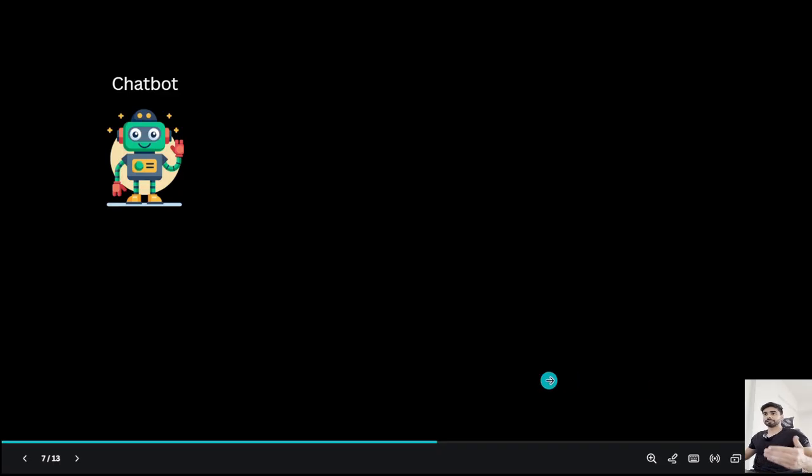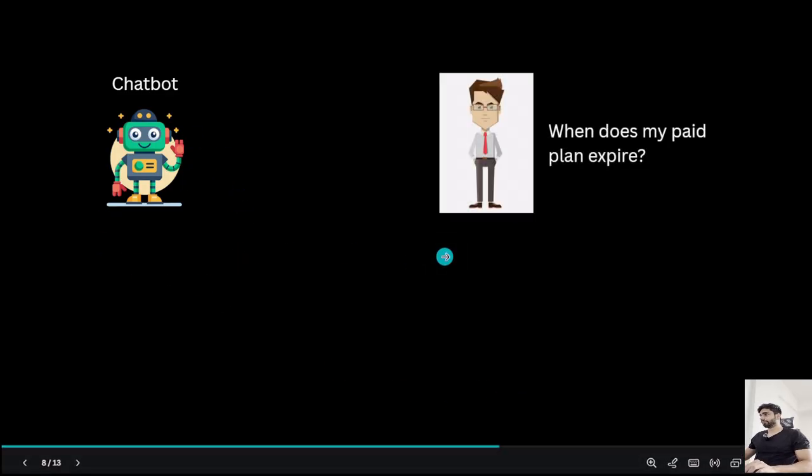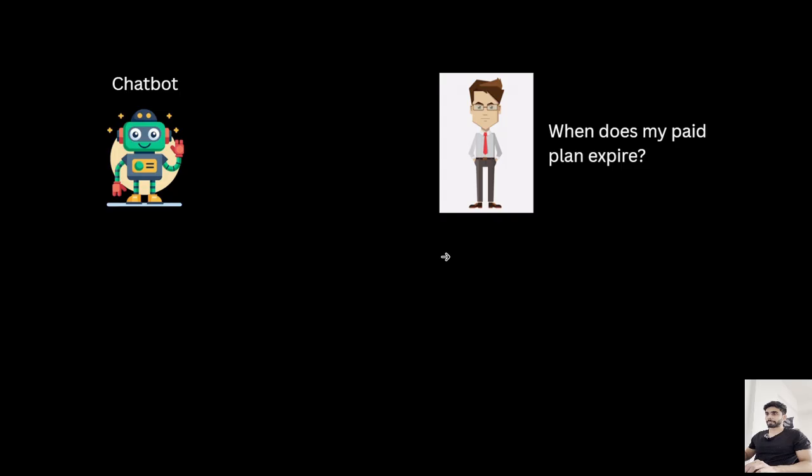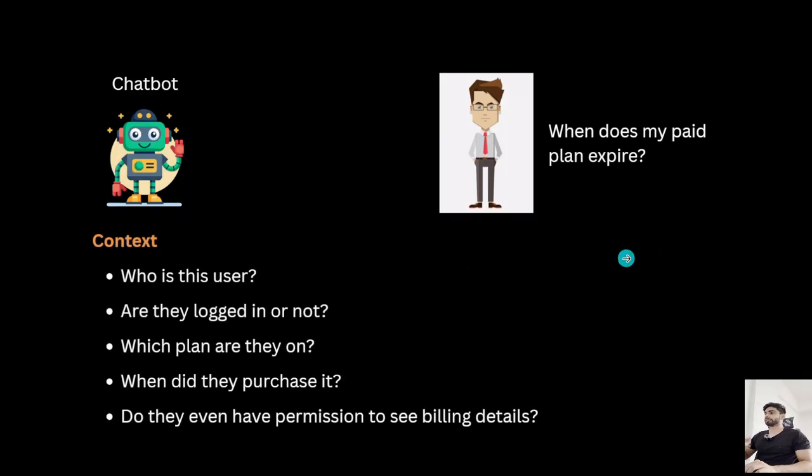Imagine that you are building a support chatbot for your app. A user comes and asks, when does my paid plan expire? That sounds like a simple question, right? But for the AI to answer this, it needs a lot of information. First of all, who is this user? Are they logged in or not? Which plan are they on? When did they purchase it? Do they have permission to see billing details?